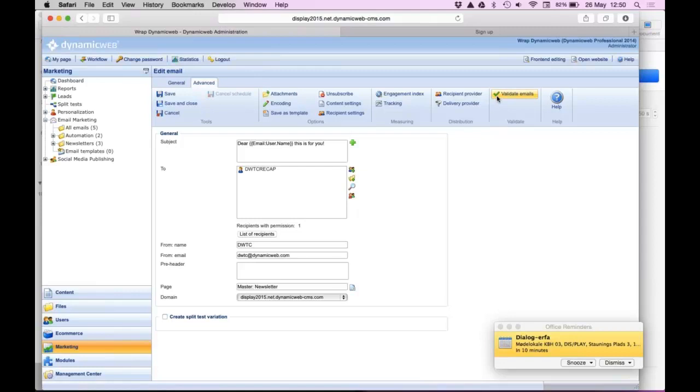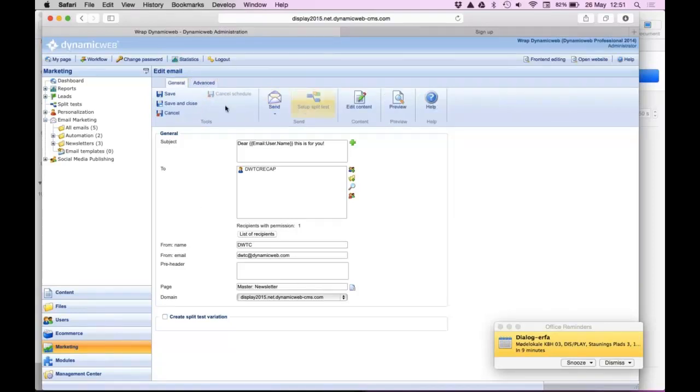And finally, you have some validate email addresses where if you have a large list in here, you have the possibility to get a list of invalid emails. I have just one and I know it's valid because it's mine. So I won't press this, but it will check all the emails and give you a list of the people who haven't got a valid email, and you can remove them from the list or change the email if you can see a mistake in the spelling and so on. So these were the advanced configurations on the email.